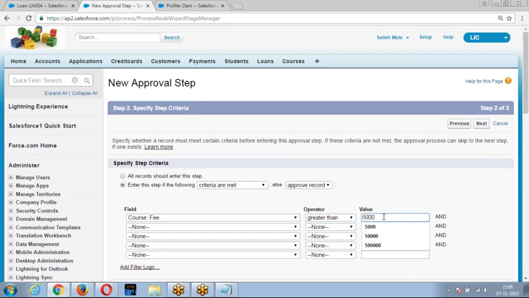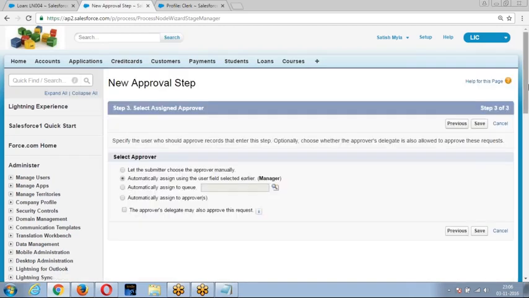If fee is less than 5,000, I told directly approve it. Less than 5,000, directly approve it. If it is more than 5,000, take the approval. When you say take the approval, who has to approve it?